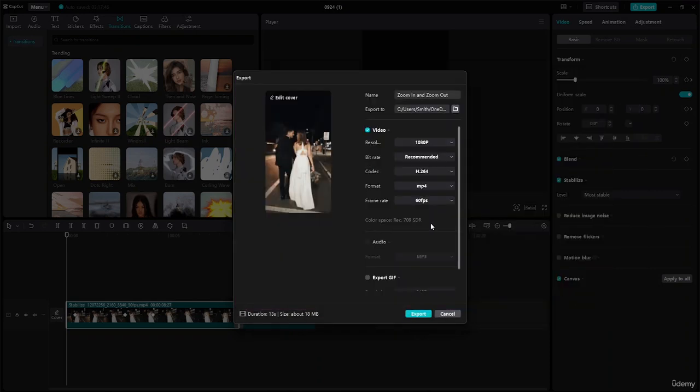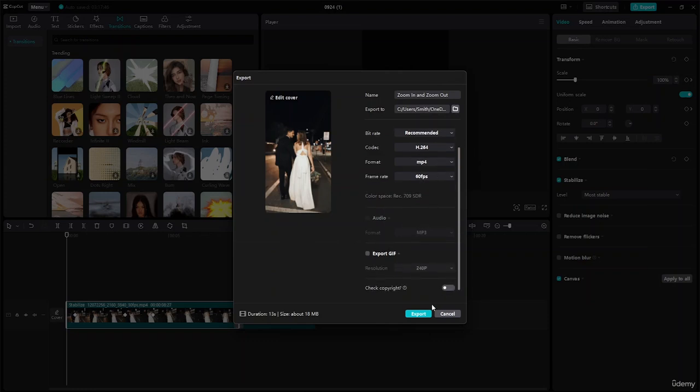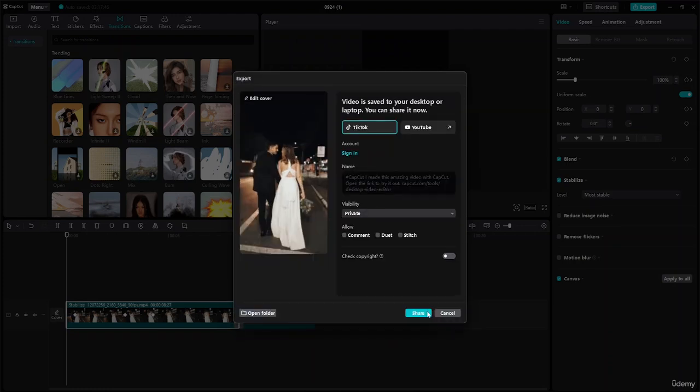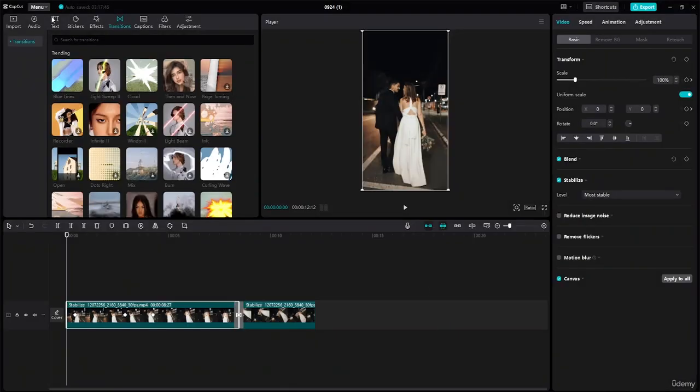Let's select the particular folder. Let's select the resolution of the video, and I don't have any audio over here. If you do want to check copyright, you guys can check if you do have an audio. Okay, so now let's click on export, and this video has been exported right over here. So now let's cancel this one.